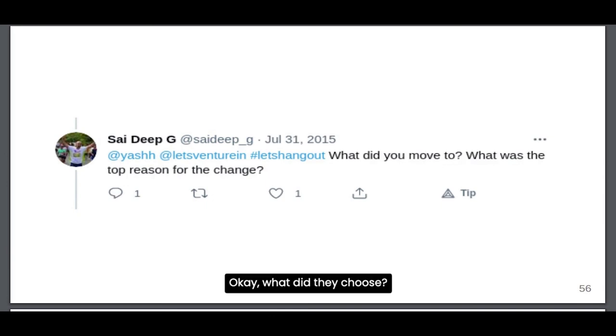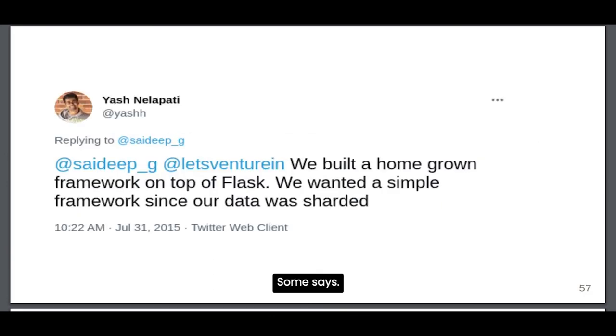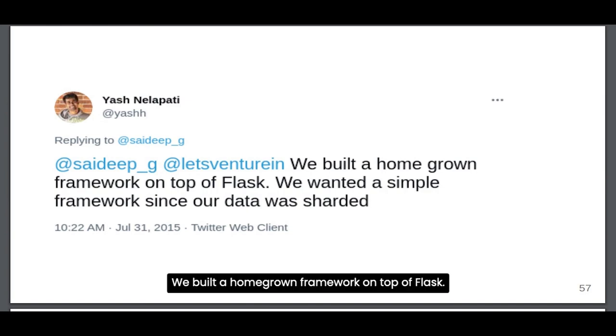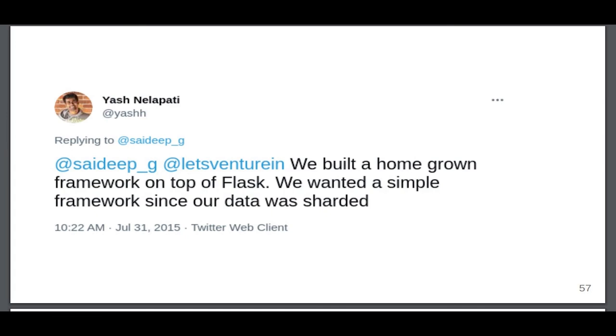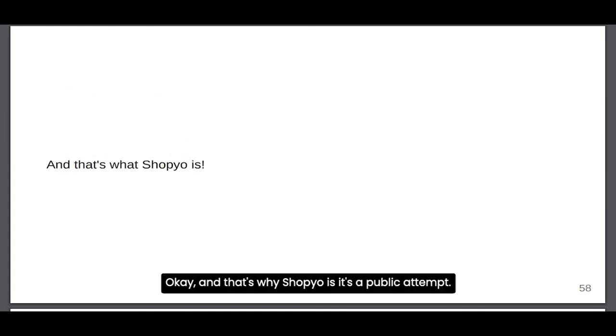Okay, what did they choose? The answer is, guess what? We built a homegrown framework on top of Flask. And that's what Shopyo is. It's a public attempt, that went beyond all attempts that exist today, to empower Flask users.